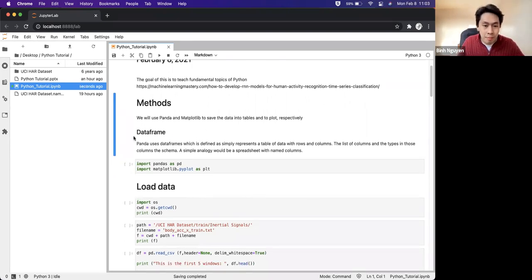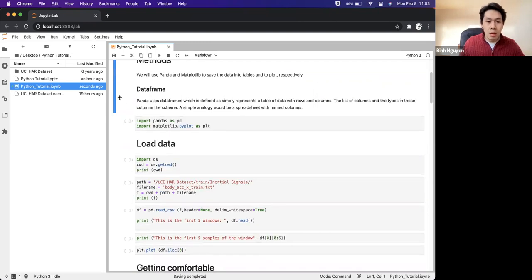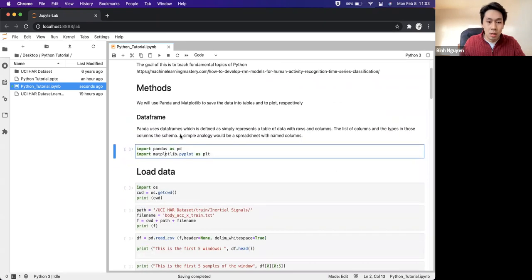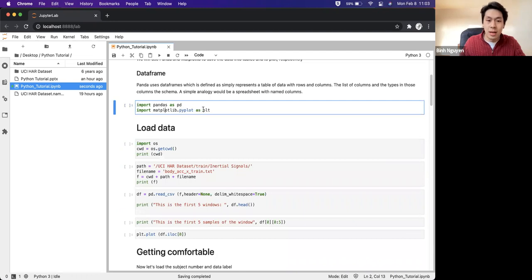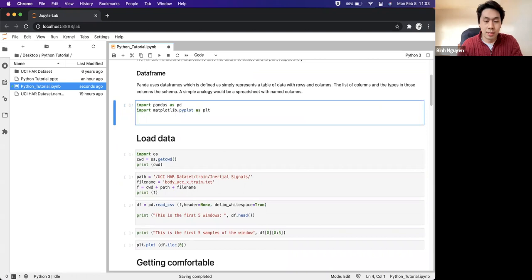So data frame, I'm just copying what I wrote from the slides. It's a data frame. A simple analogy is that it's a spreadsheet. So as mentioned before, import pandas as pd. This is just a common way to do it. Import matplotlib.pyplot as plt. So whenever you want to plot something, it'll be plt dot plot like that. How do I know this? You kind of have to look at the documentation to be able to understand this. And with matplotlib, I feel like I can't really explain it to you.